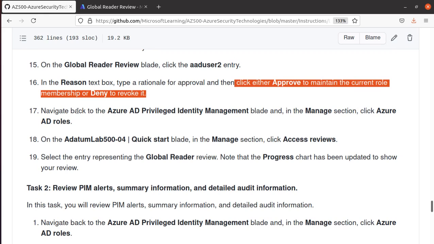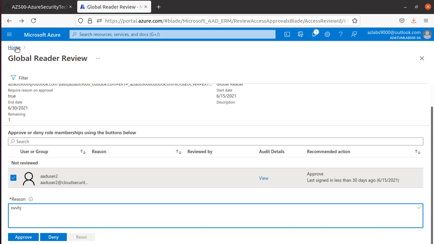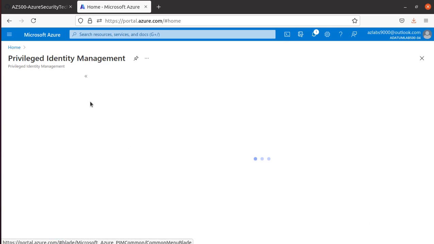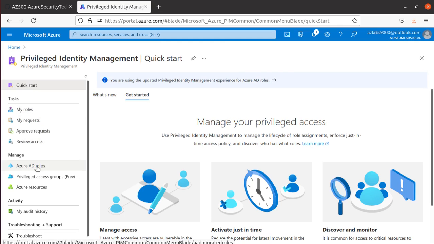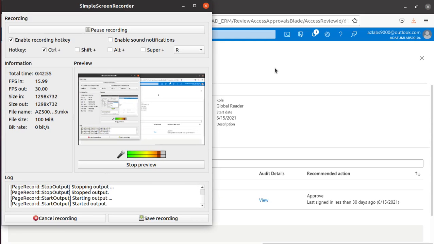And it just didn't say to do anything, it just said to go back to the blade and click on Azure AD roles. So let's just do that. Go back home again, go back here, and Azure AD roles. Alright, let's continue with this.